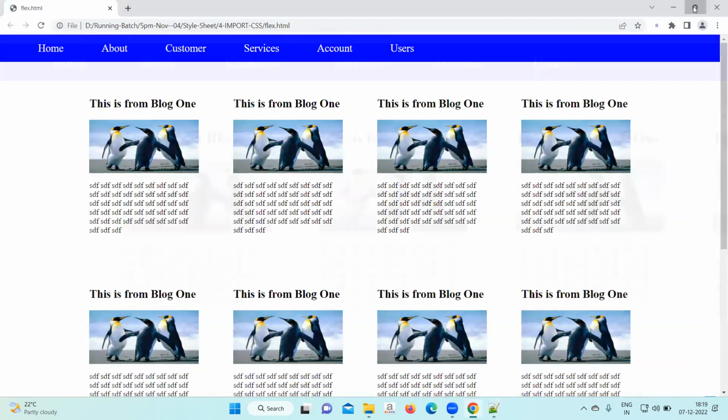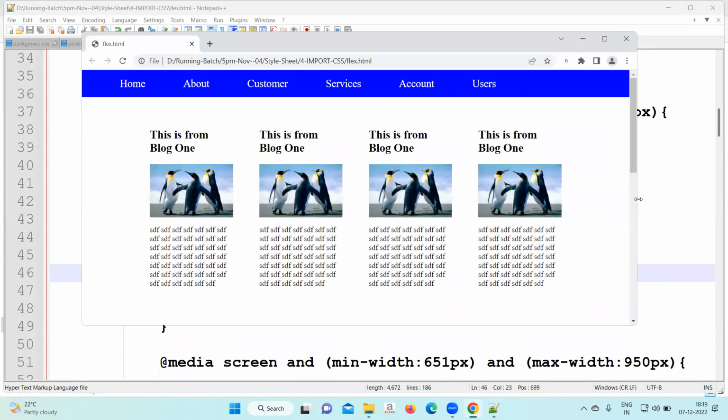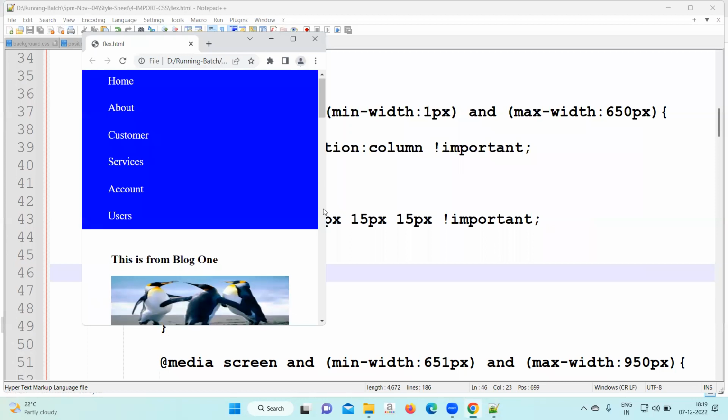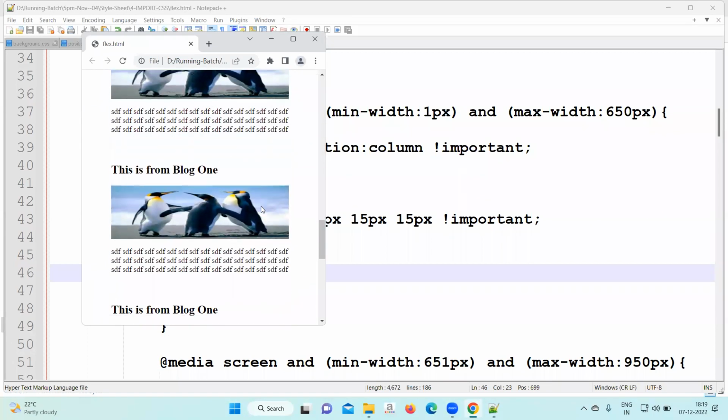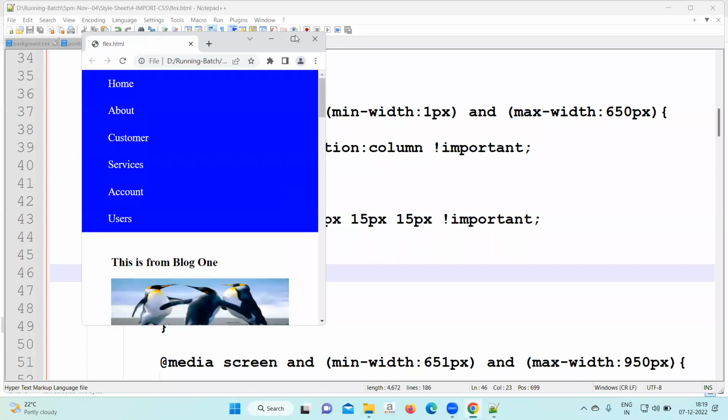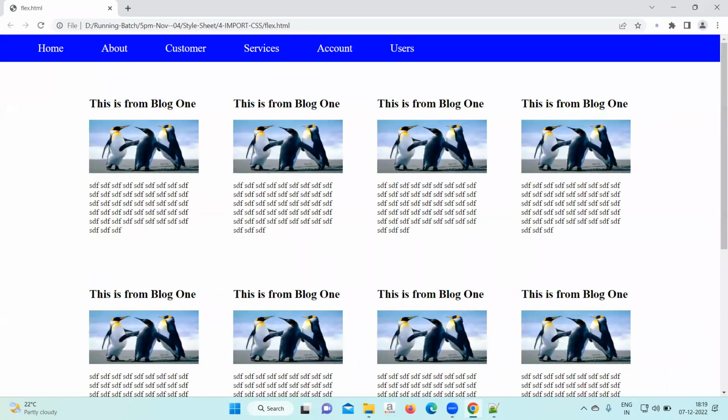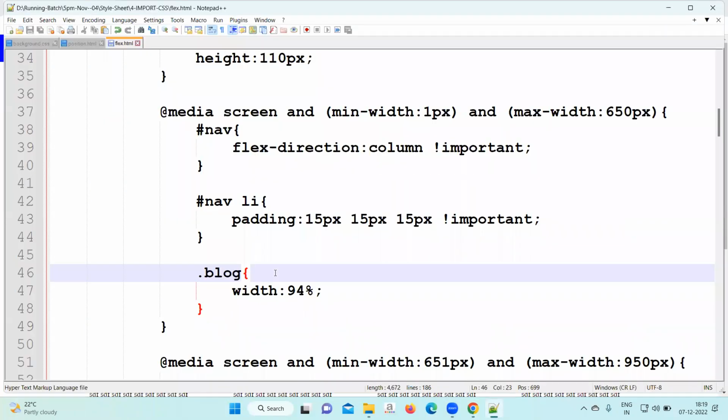So when it comes to the very small device, up to 650, it looks like this. But more than 650, you need to display 2 blogs in one line. So the width will come exactly 44 for the blog class. Yeah, for the blog class, change the width to 44 up to 930 pixel, 950 pixel.